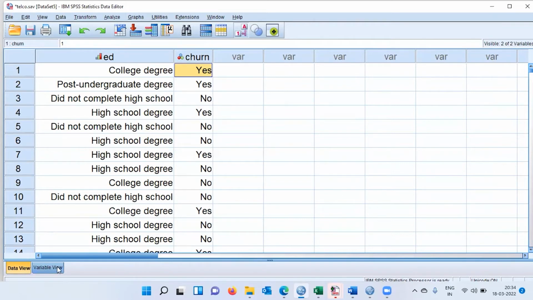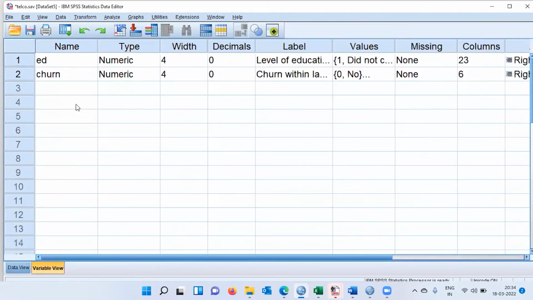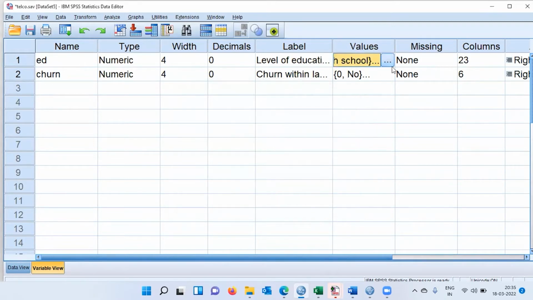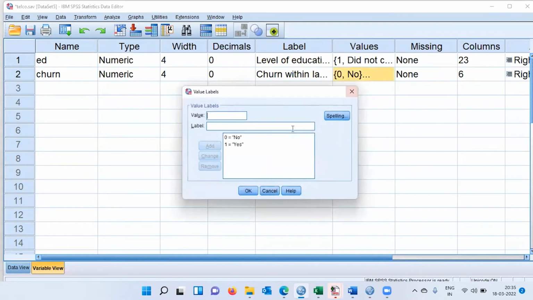I'm right now in the data view. Let me look at variable view. You can see here, education level is given and the different values are coded under the values column. Let me click on the end of the cell. The radio button pops up. And once I click on the radio button, a new dialog box pops up. When we look at the education level, you can see here there are 5 groups. Did not complete high school degree, some college degree, post-undergraduate degree. So these are the 5 levels. And when we look at the churn behavior, there are 2 categories, no and yes.